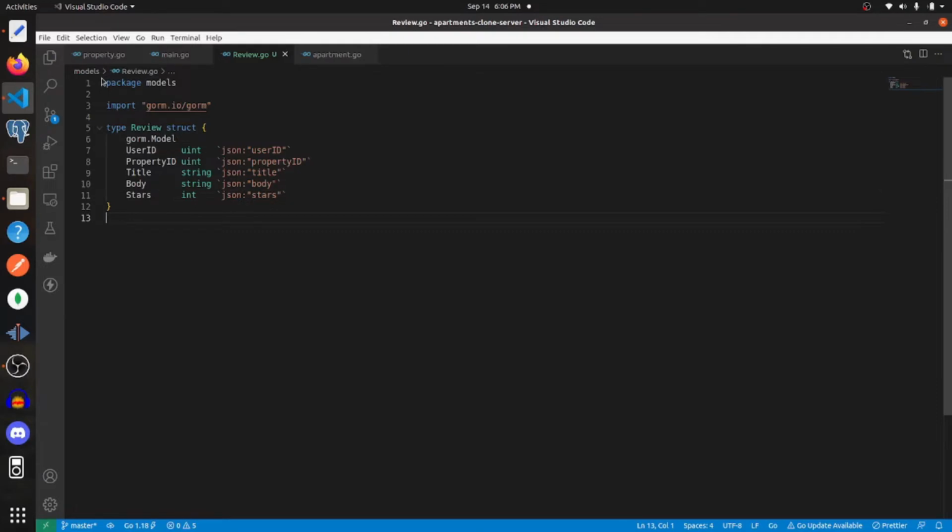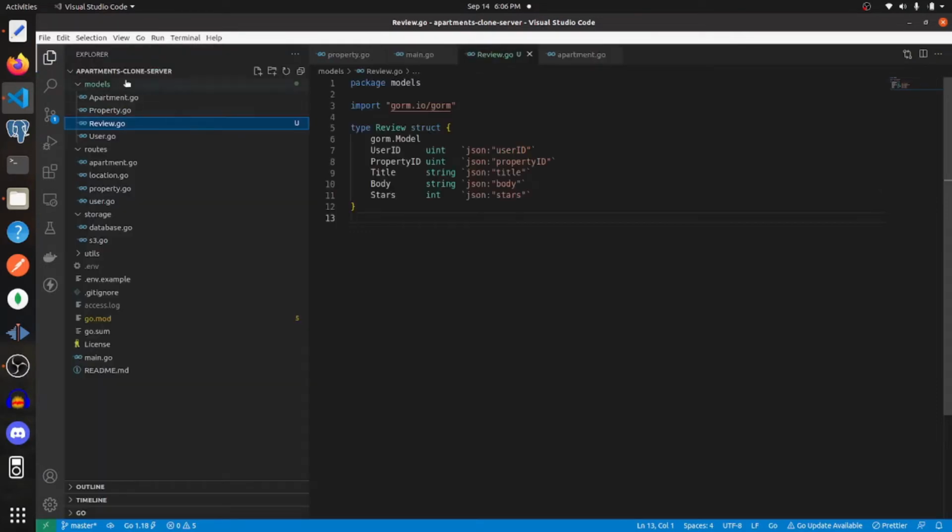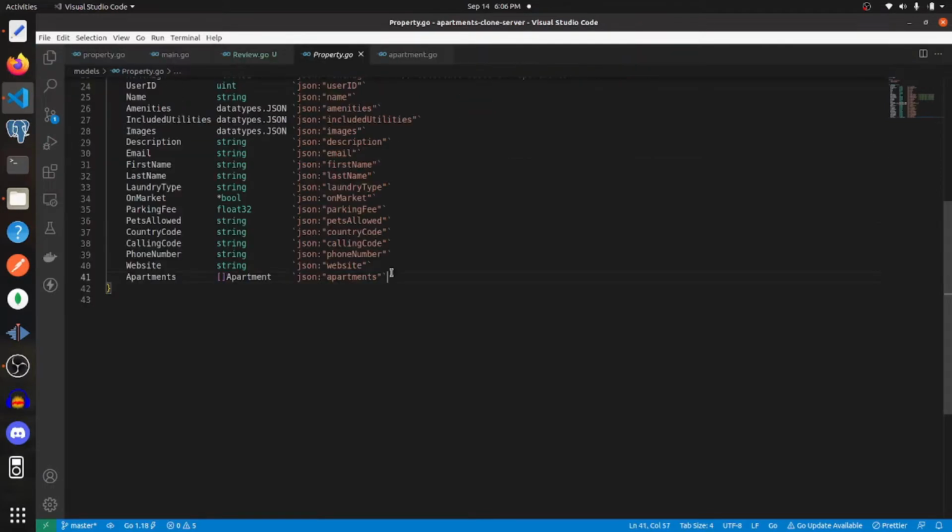With that done, we are going to go into our property model and add in review. So underneath apartments is where I will create reviews, and we'll add in the JSON, which will just say reviews. And above apartments, I'm going to create a new field called stars to represent how many stars the property has.